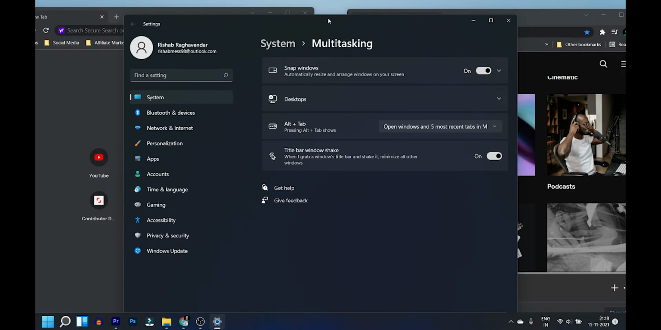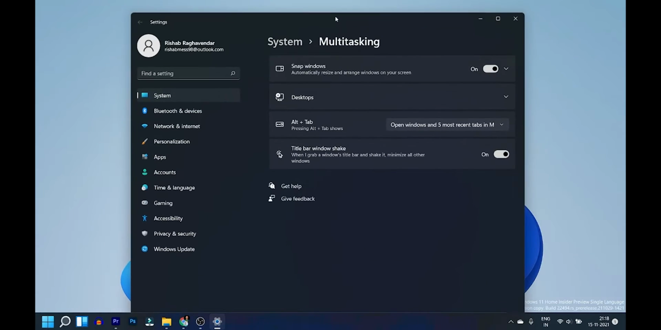So yeah, all in all, this is a super useful Windows 11 feature. Definitely give this one a try.